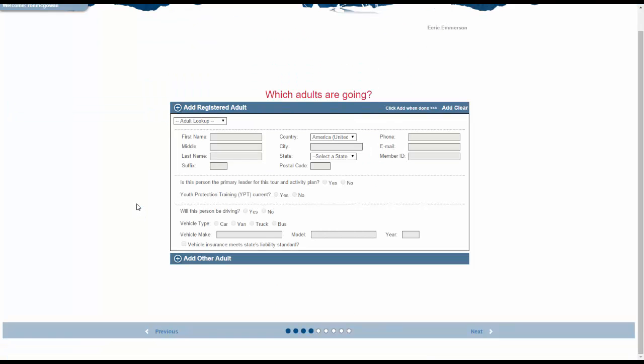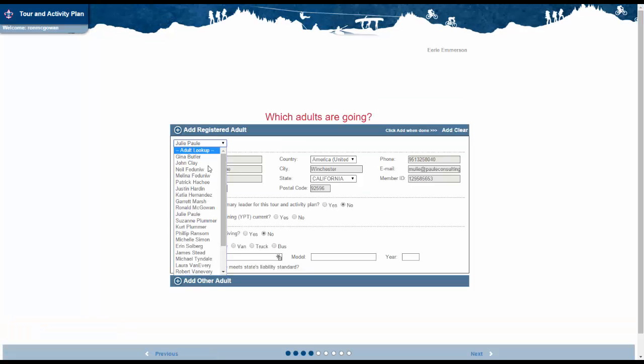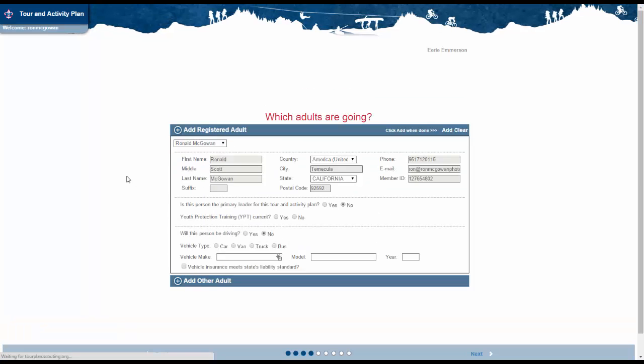Okay, which adults are going? These are registered BSA volunteer adults who are going. I always start with whoever the event coordinator is, and in this case it's myself. And you'll see that when I select the name, it automatically populates all of my information that is already registered with the pack, actually with CIEC. You can see that I selected I am the primary leader for this event and that my YPT is current. It says, will this person be driving?